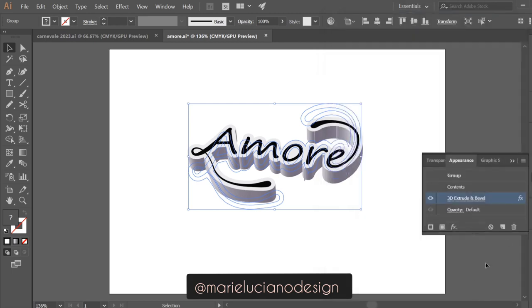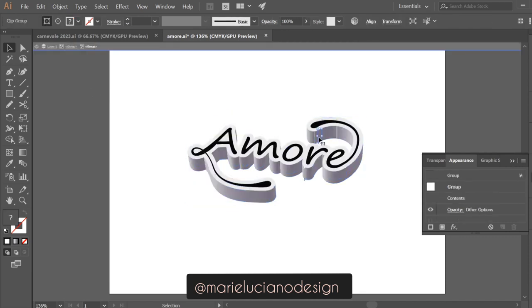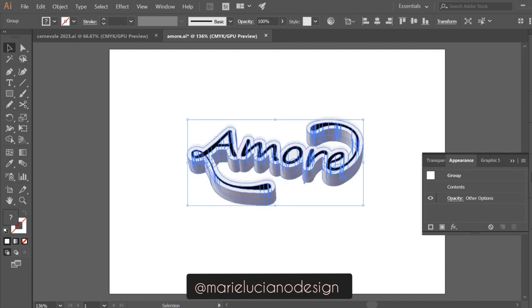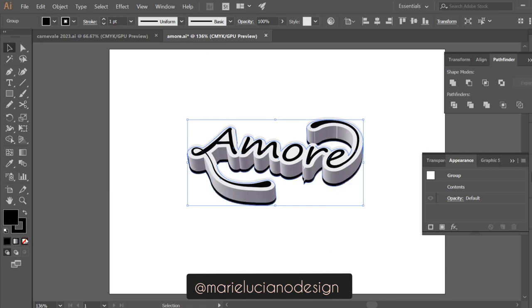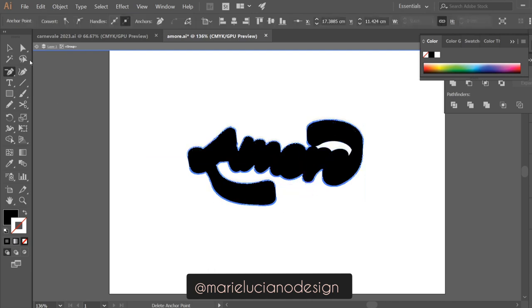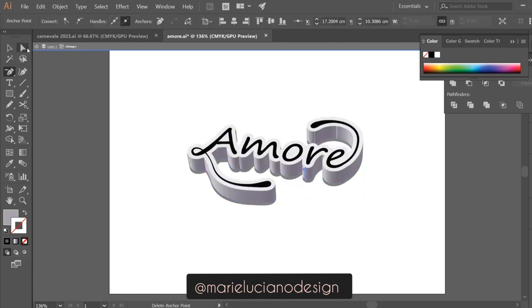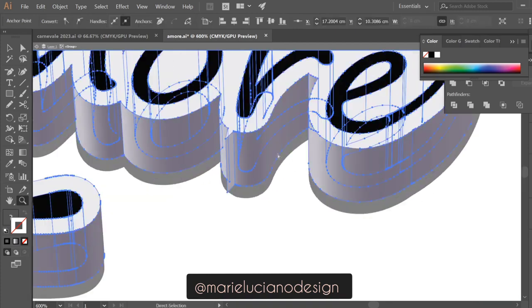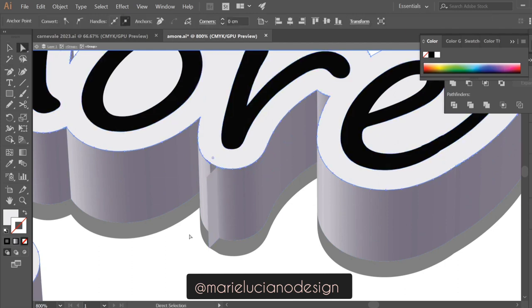Now that I know that I won't be making any more 3D modifications, I'm going to select my shapes, go to Object, Expand. Now make a copy of everything, select the group and press Control-C, Control-F to paste in front, then go to Pathfinder, Unite. Change the fill color of this new shape to black, and then right-click, Arrange, Send to back. If you see any imperfections, you can fix them by using the Direct Selection tool to move points, or the Pen tool to add or delete points.